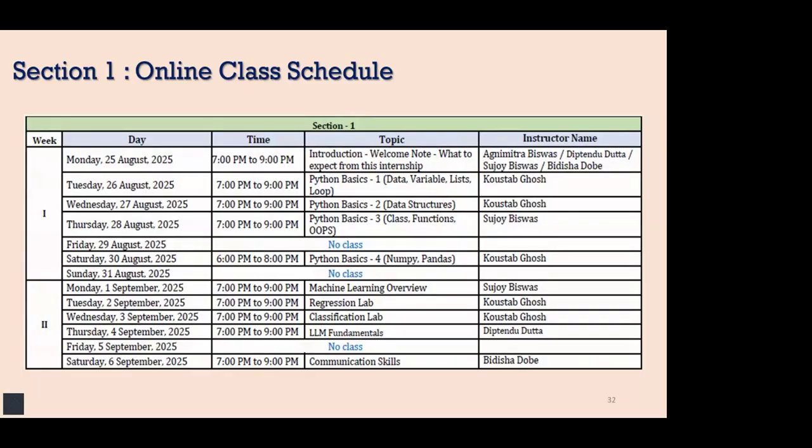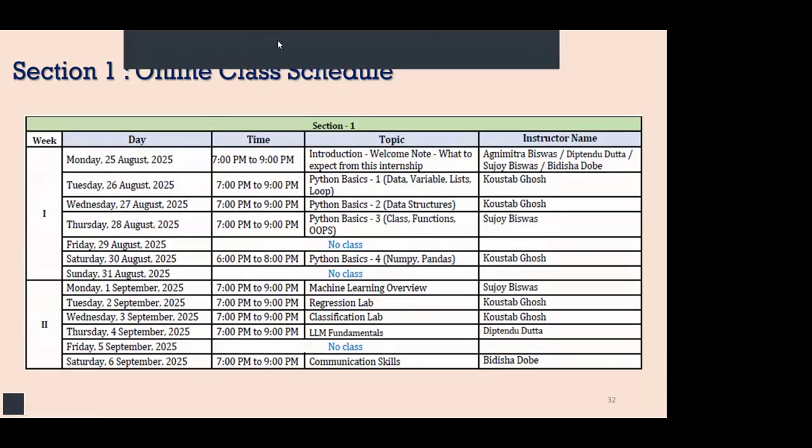This is the schedule which I have already shared with you. This is for section 1. Here the entire schedule is from 7 to 9, except on 30th August, Saturday, when it will be from 6 to 8 p.m. Other than that, the time is fixed at 7 to 9, Monday to Thursday and Saturday.